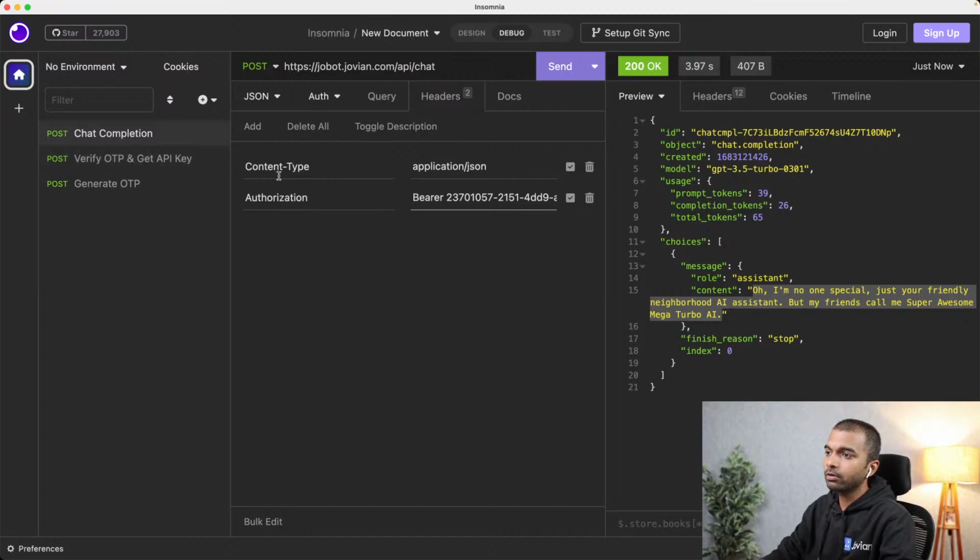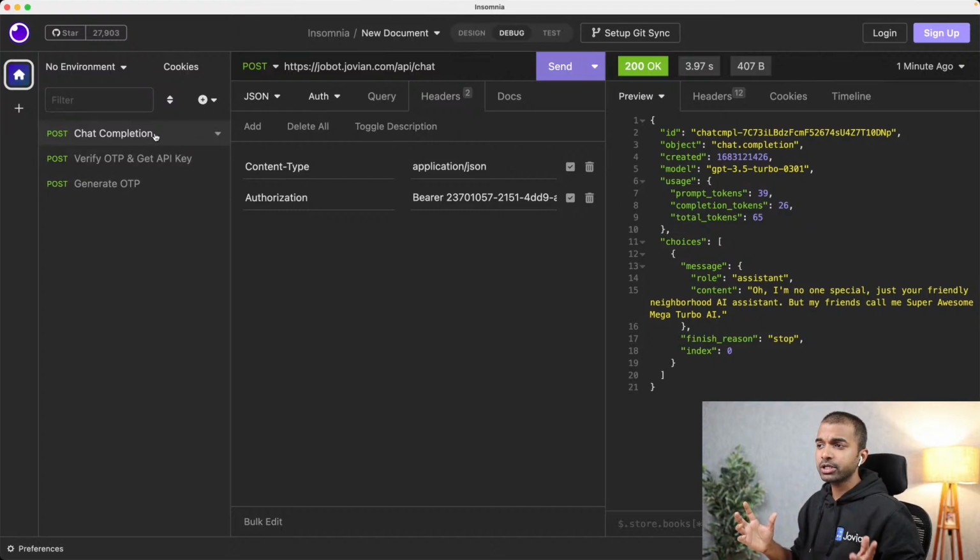But ideally, what you need to do is provide a header content type application/JSON, and then provide an authorization with an API key. And that API key is going to be used to identify which user you're chatting with. And that's going to respond. Okay, so it says, oh, I'm no one special, just a friendly neighborhood AI assistant, but my friends call me super awesome mega turbo AI. All right, so this is how you can give Jobot, or whatever app you're building, a name, a personality, and instructions on how to work. Okay, so that is a chat completion API. This does not create a conversation history.